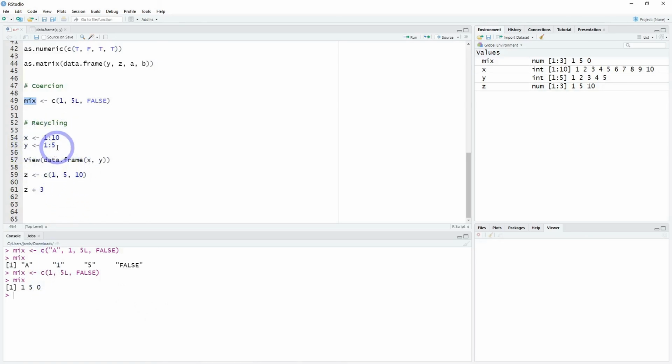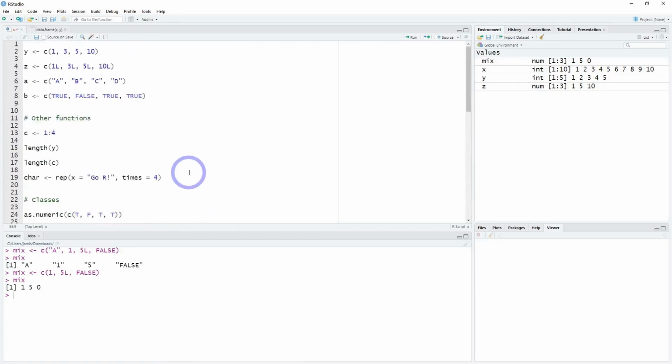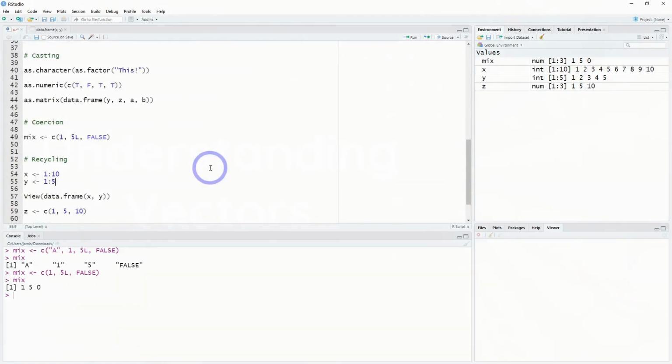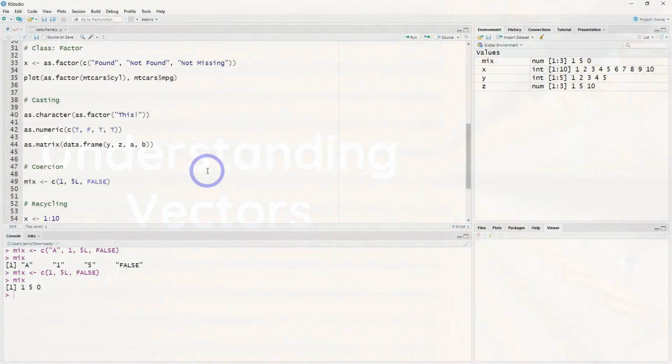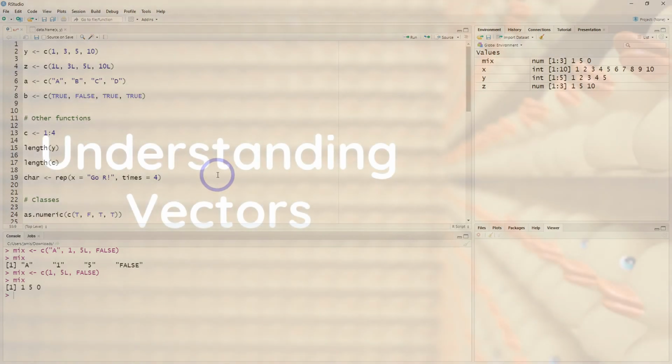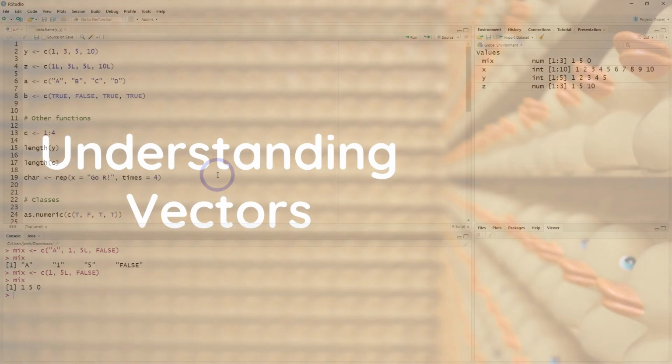Lastly, we learned about recycling and that things get repeated if the larger vector is divisible by the vector being repeated, whether it's a vector of length 1, of length 5, etc. So this was an introduction to vectors and how to create them, how they end up comprising data frames, which we created, all being equal length vectors, and what's more, some important functions, how vectors work with each other, and how you'll be working with them throughout.